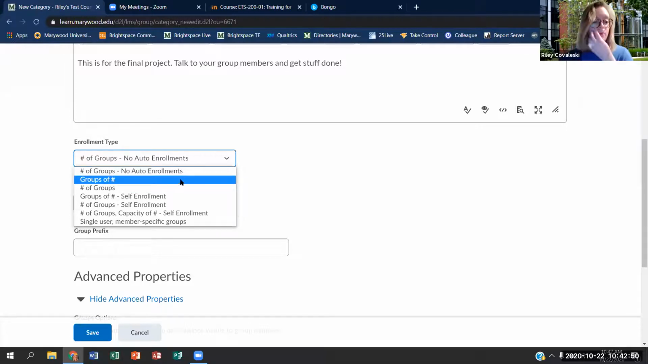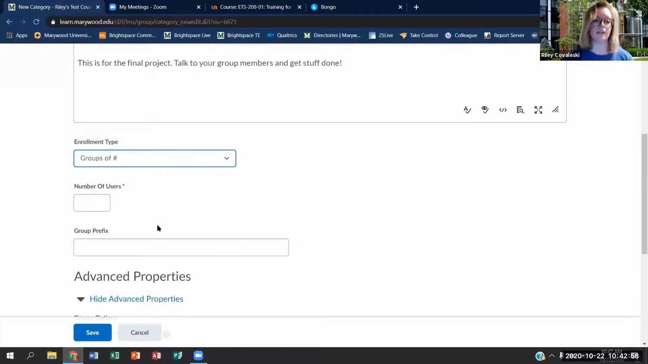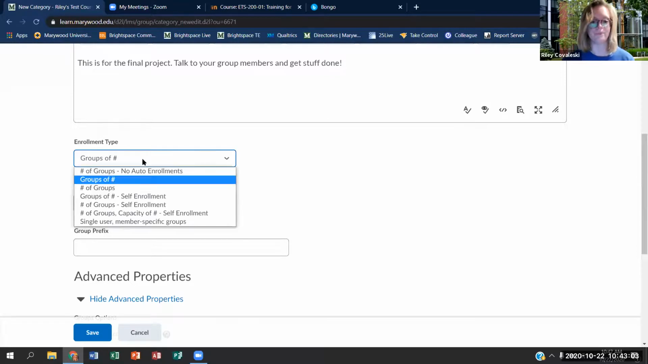We have groups of number. So if you wanted groups and you wanted each group to have 3 people in it, you would just say groups of 3. If I clicked on that, it just asks for a number of users and you fill that in. Actually, no, it's auto enroll, my bad. And then there's number of groups, which is you set the number of groups and it auto enrolls the students based on how many there are in your class.